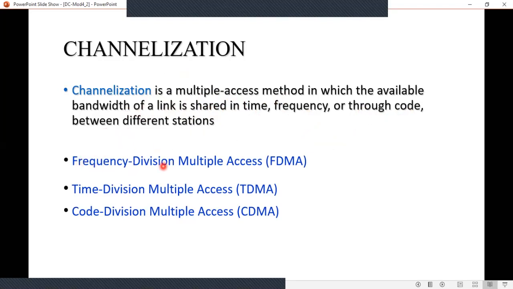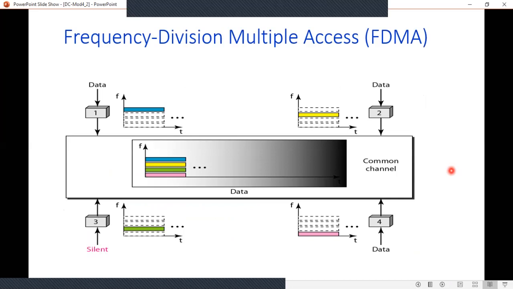That is, the first one is frequency division multiple access. You are dividing it into frequencies based on the frequency. Time division, that is time slots. And code division multiple access, CDMA. Now we'll move on to the first one, that is frequency division multiple access, FDMA. In this frequency division multiple access, the bandwidth is divided into frequency bands, and each station is allocated a band to send its data.